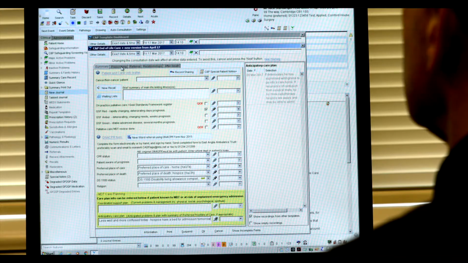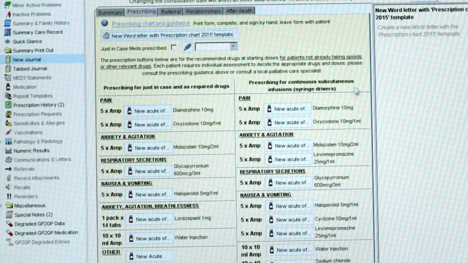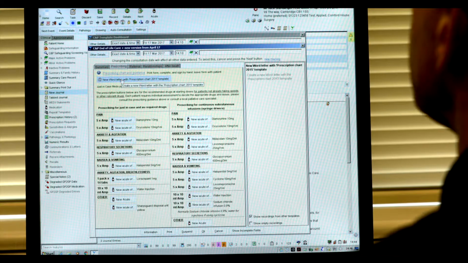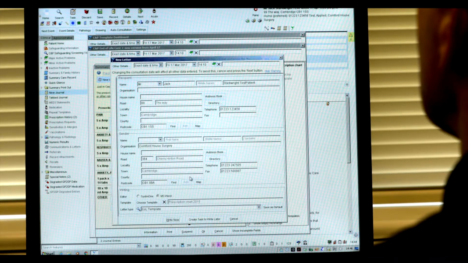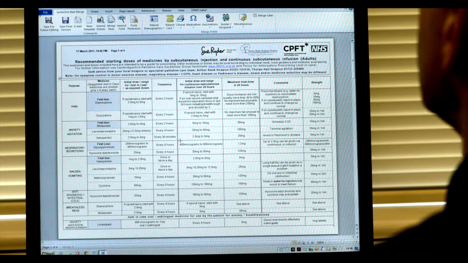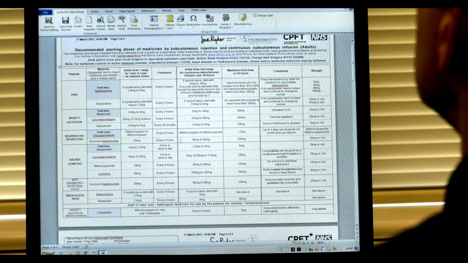The next tab is the prescribing tab. And the beauty of the prescribing tab is on the left here, we have prescribing for just-in-case medications. On the right, prescribing for syringe drivers. And up here, we have what people will know as the yellow prescription chart, which we can print off from our computers.